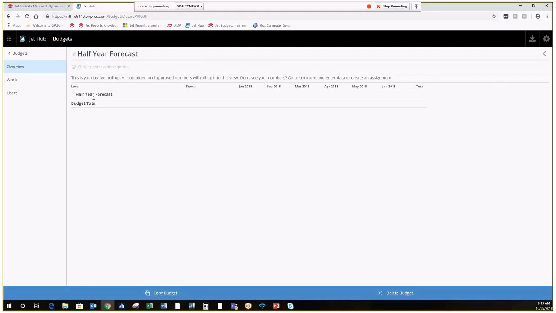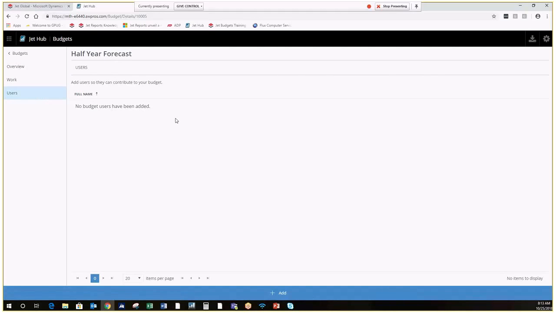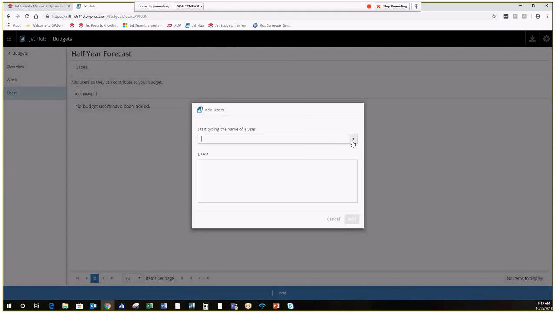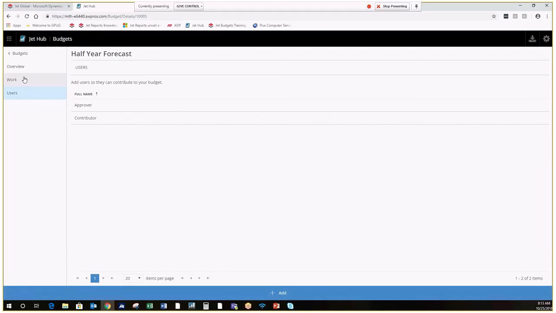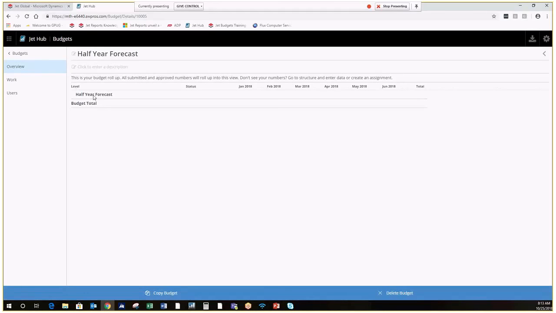Perfect. So what we see here is really just the title of our budget, and nothing else. When we go to the users pane, you can see no users have been added. So I'm going to go ahead and add some users here. I already have some stored from my Active Directory. As you can see, very creative names there. So we have an approver and a contributor. And we'll go back to the overview. This is where we see what we've done.